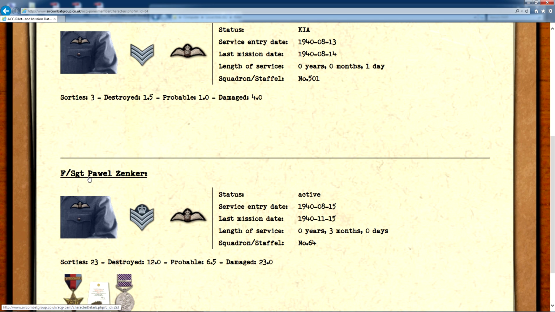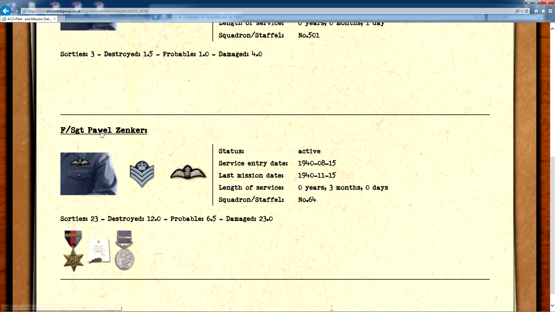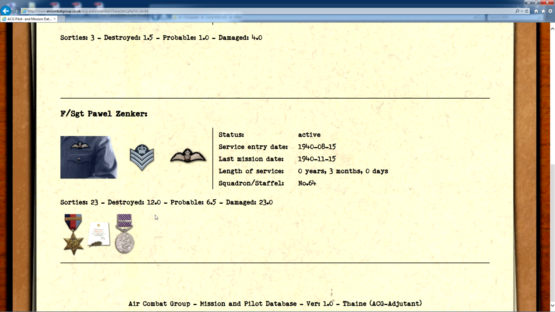And now he's currently flying as Paul Zenker. He's flown 23 sorties. He's destroyed 12, got a probable of 6.5 and damaged 23. And he's had that character for 3 months. So you can imagine Dave is probably feeling a bit of pressure here that he wants to keep that character alive and see him through the campaign.